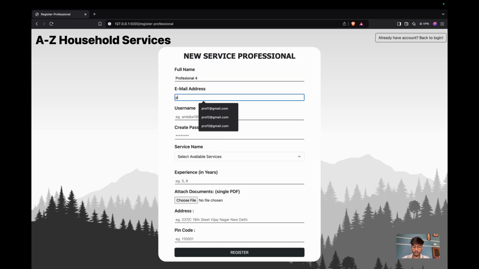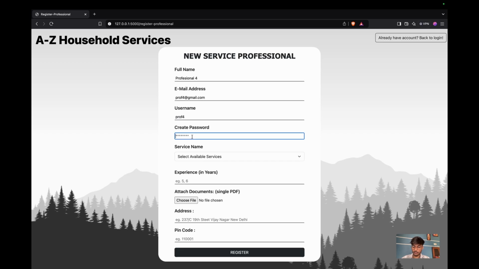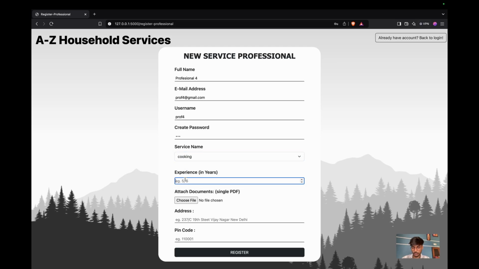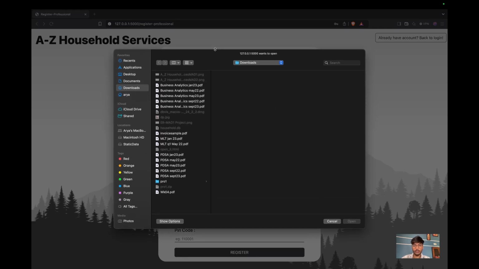Professional 4, username. I have implemented both front end and back end validation. Here the new service professional can select the service; let's say the professional will provide the cooking service. He can fill in his experience and he has to upload an attachment document for the validation of his profile.